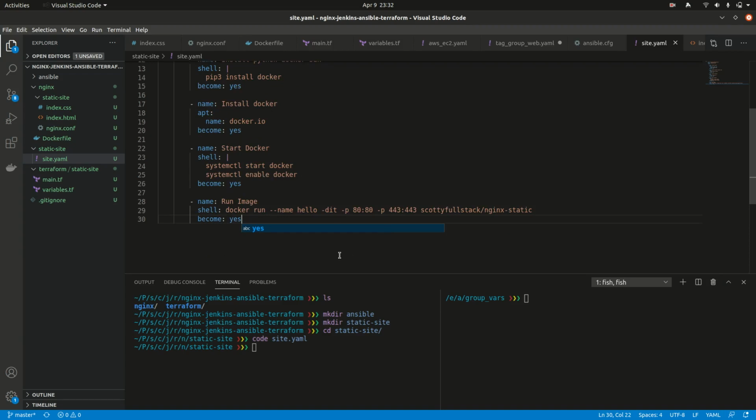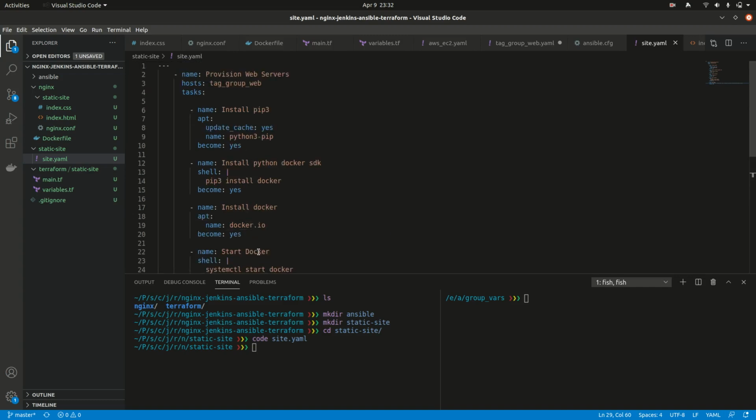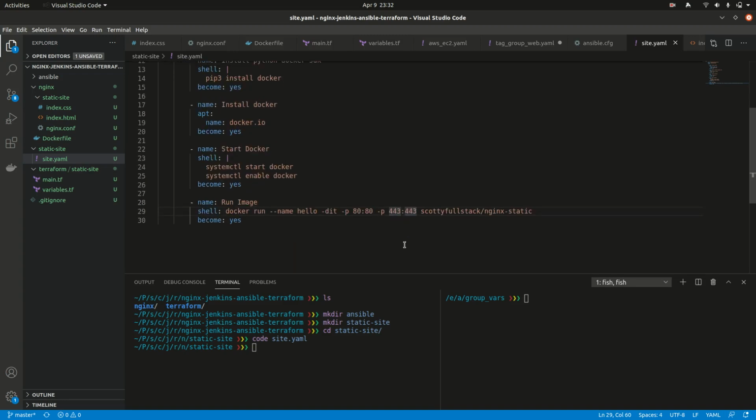And then become: yes. So we're going to sudo to do that in this case, because Docker is probably not added to any groups or anything for sudo access. So yeah, let's do that. And that's it for Ansible. It's pretty simple actually. And again, this is all just formality here. I'm just installing Docker, running it, and then we're running the image ourselves with the Ansible pipeline. So that's it. What I want to do next is set up the Jenkins pipeline.